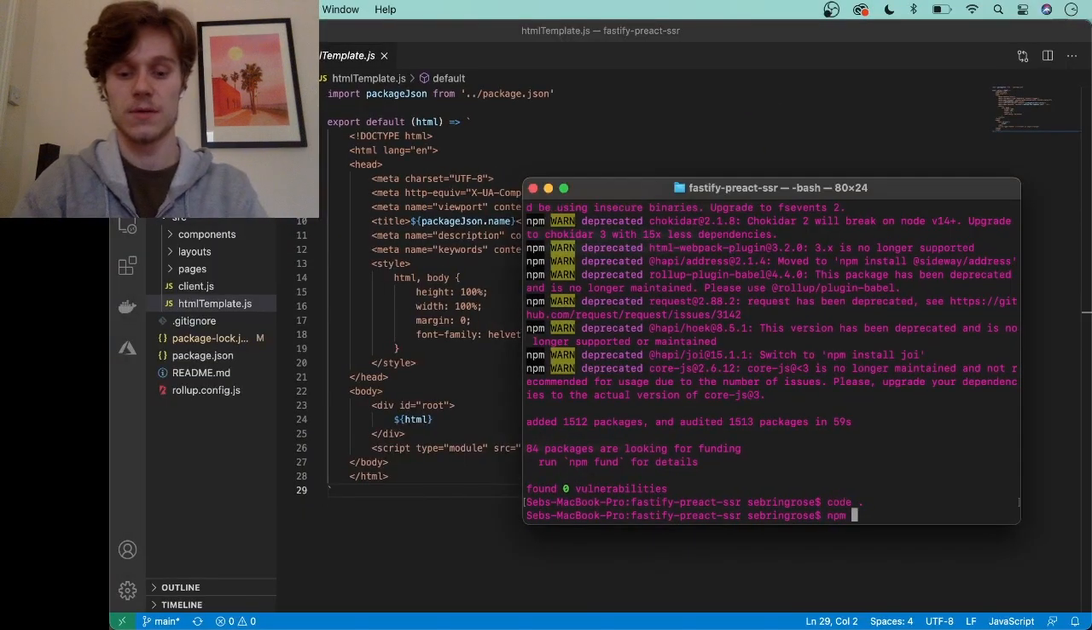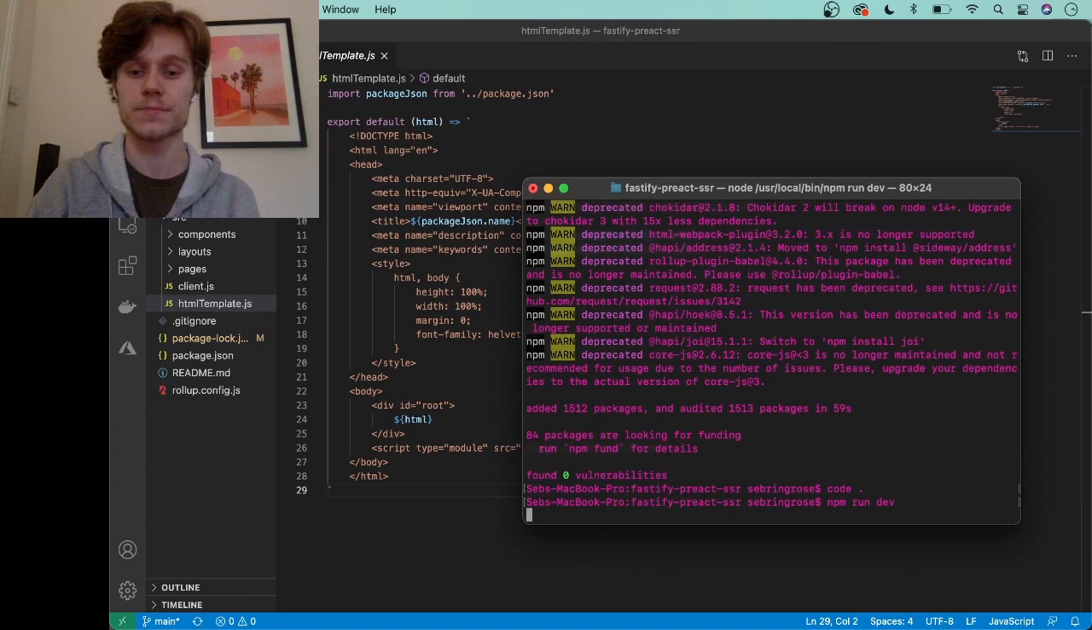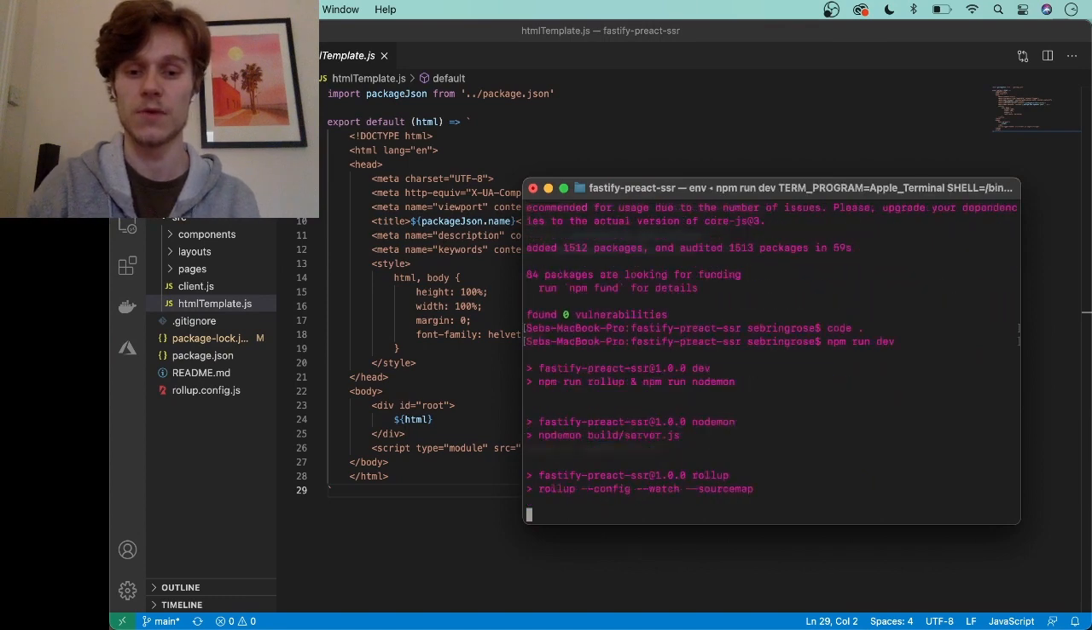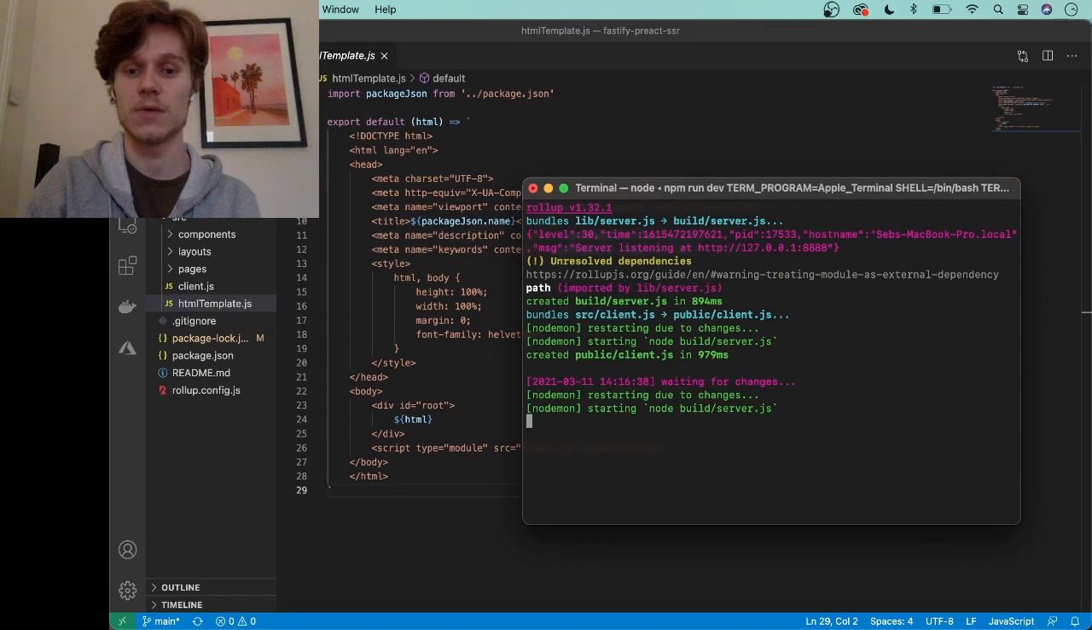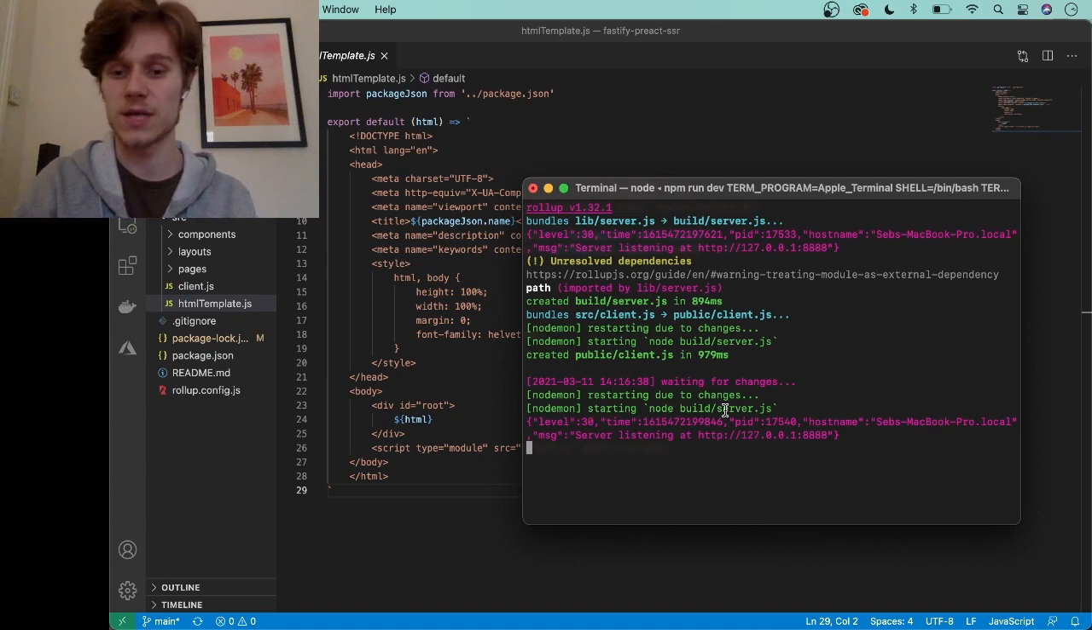So if I npm run dev, we're going to roll up and then we're going to run nodemon on the server. So our rollup has completed and nodemon has restarted because obviously we've rebuilt node server.js.